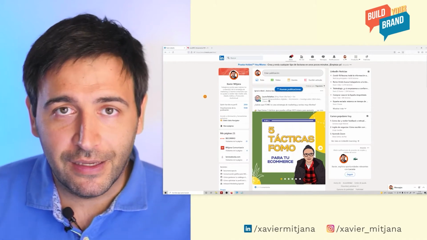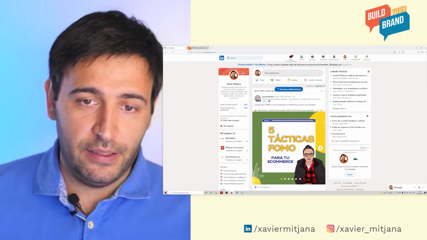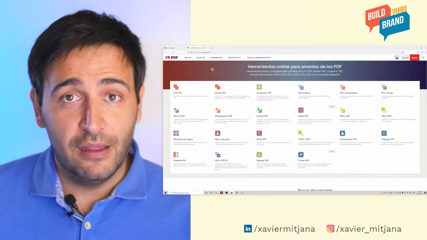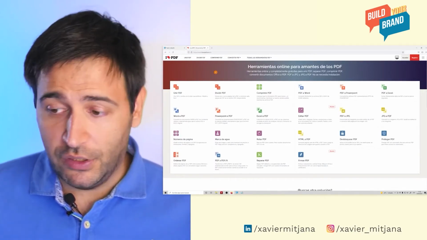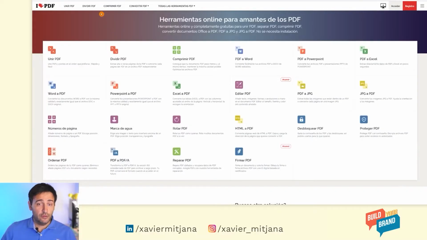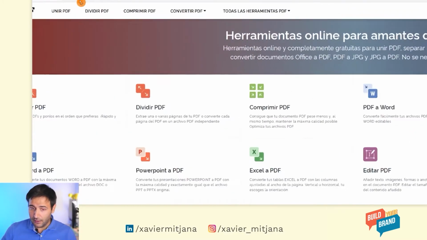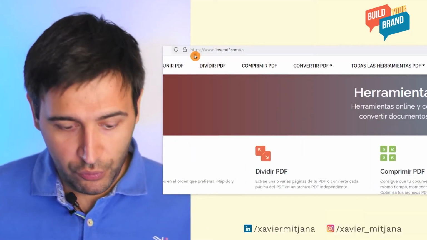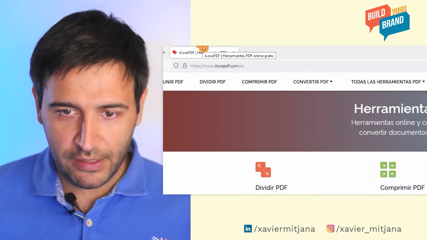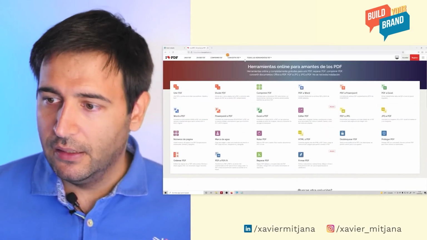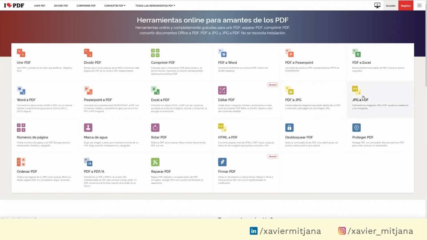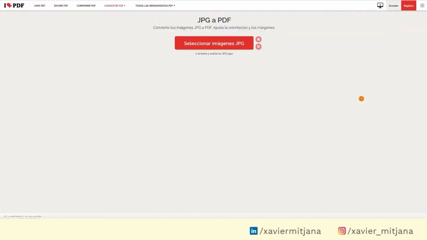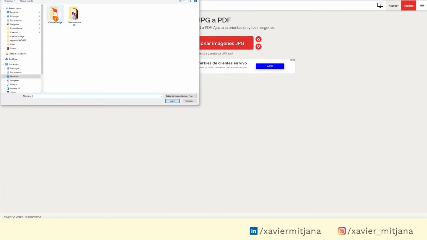We can use a free tool called I Love PDF, which is this tool here, which is a 100% online tool that we can use for free. Here is the link, ilovepdf.com. When you enter this tool, you will see that there is a section that says JPG to PDF. Simply by clicking here, what we will be able to do is to select the JPG images that we want to convert to PDF.